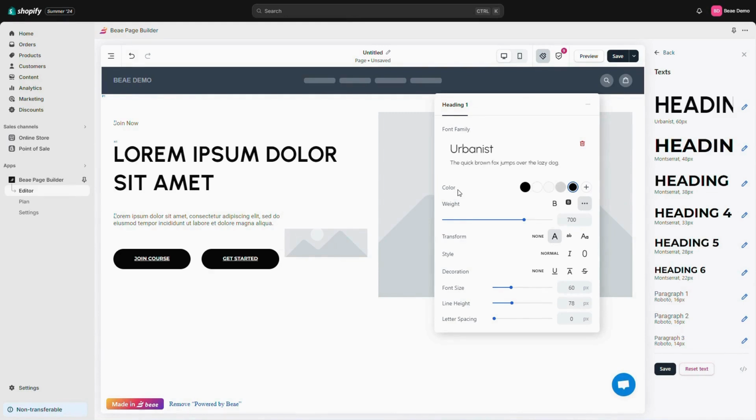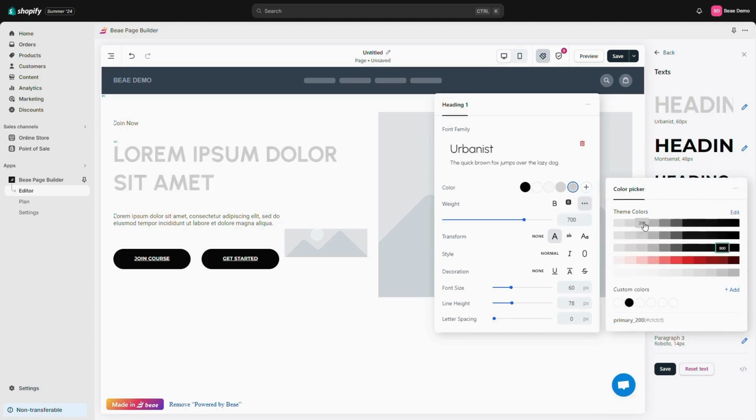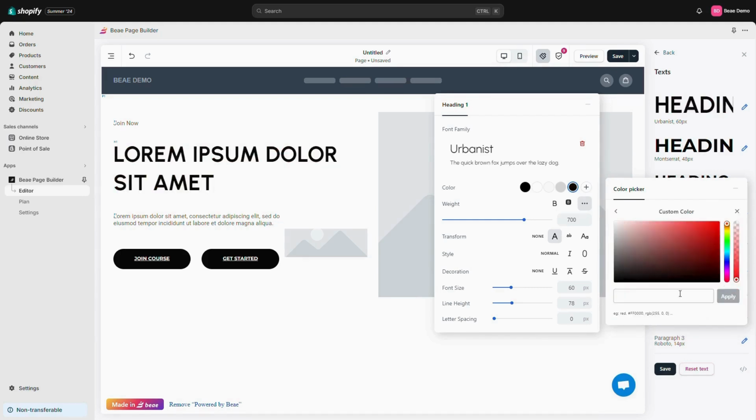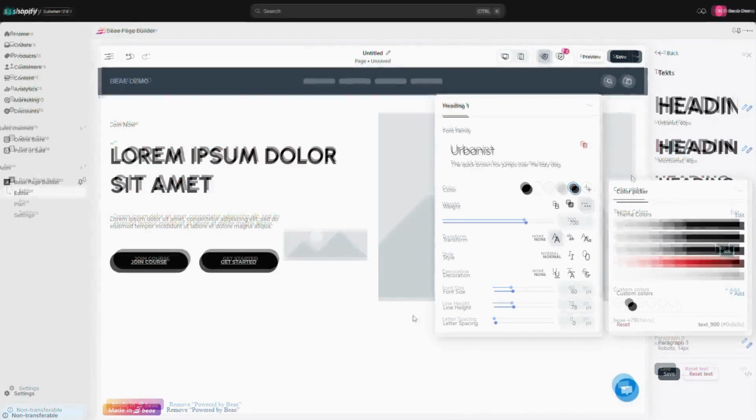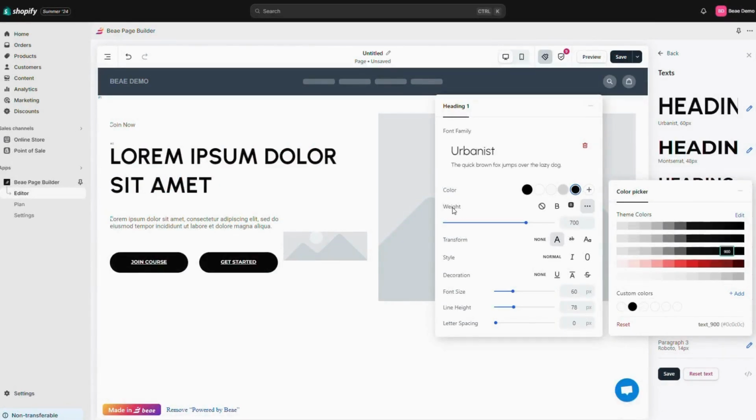Next is the text color. Here I will keep it as black. We can adjust the text color later within the text block. However, if you want, you can choose a color based on your color scheme or a custom color. After that, we'll adjust the font weight. Click on the 3 dots button to enter the exact weight value. For this example, I'll set it to 600, and you will see this change applied to the heading 1 text block in the editor.